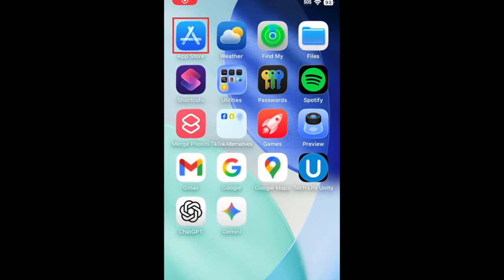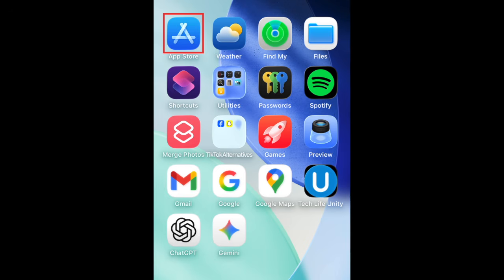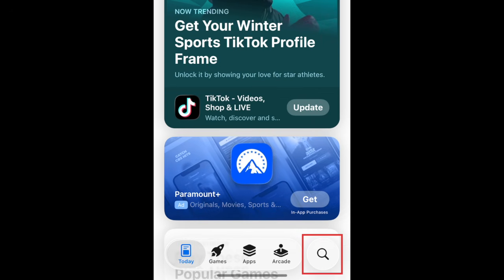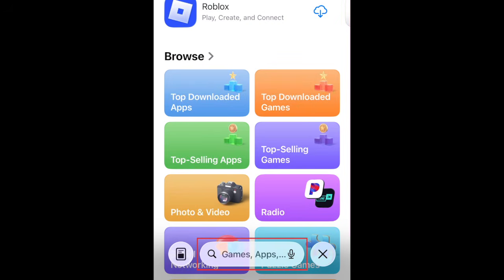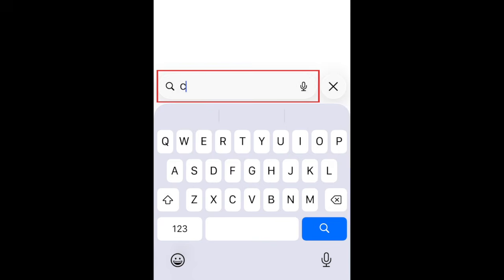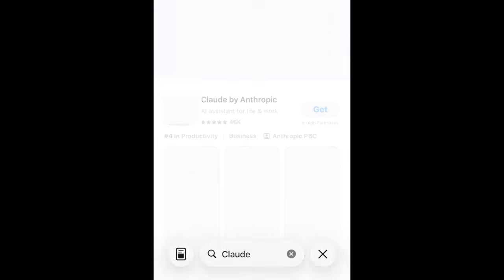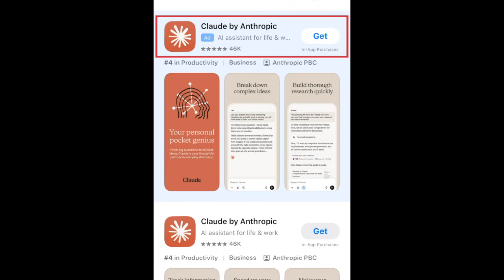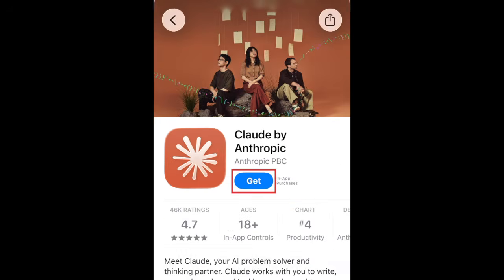To download Claude, first open the App Store. Go to the Search tab. Then type in Claude in the search bar. Tap Claude when it appears in the search results. Then tap Get.